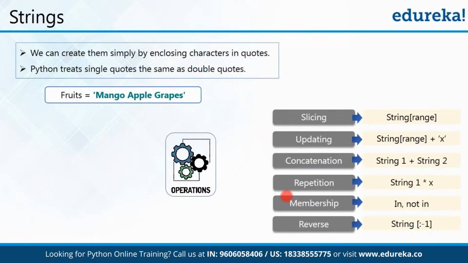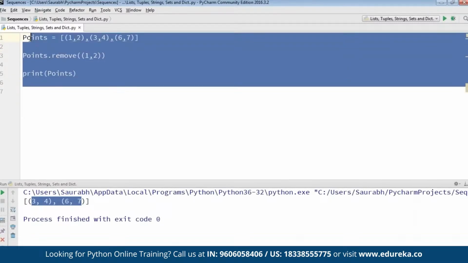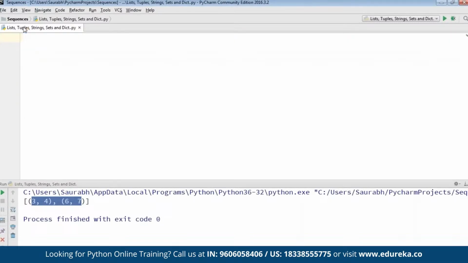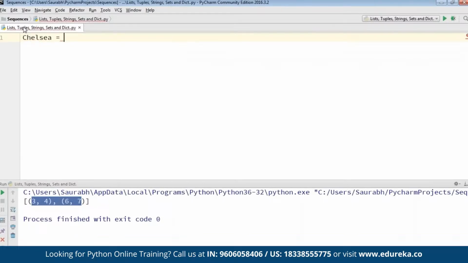So I'll open my PyCharm once again. Alright, so let me remove all of this and we'll define a string and let's name it Chelsea. What I'm going to write here is: keep the blue flag flying high. So I've defined a string that contains keep the blue flag flying high with spaces in between.